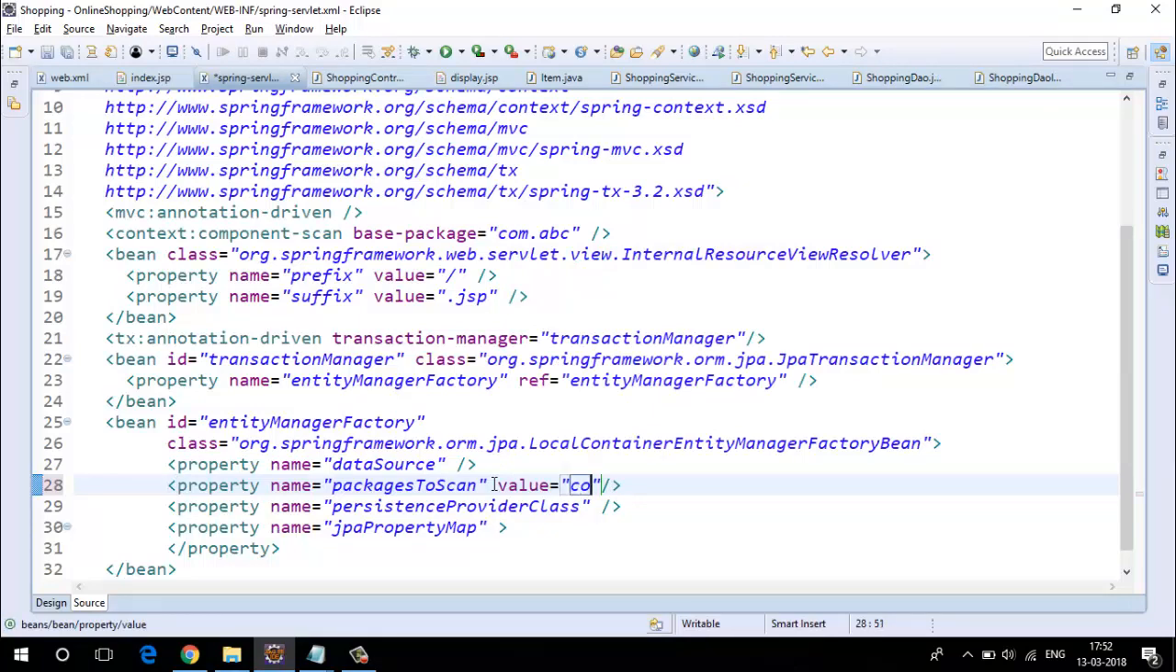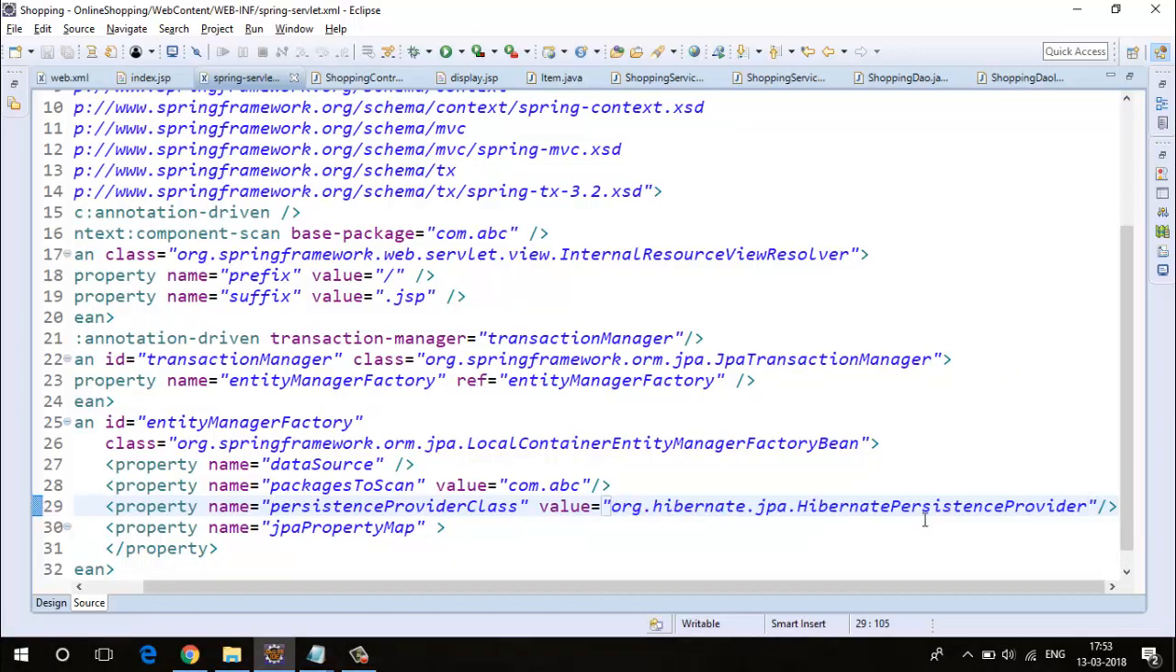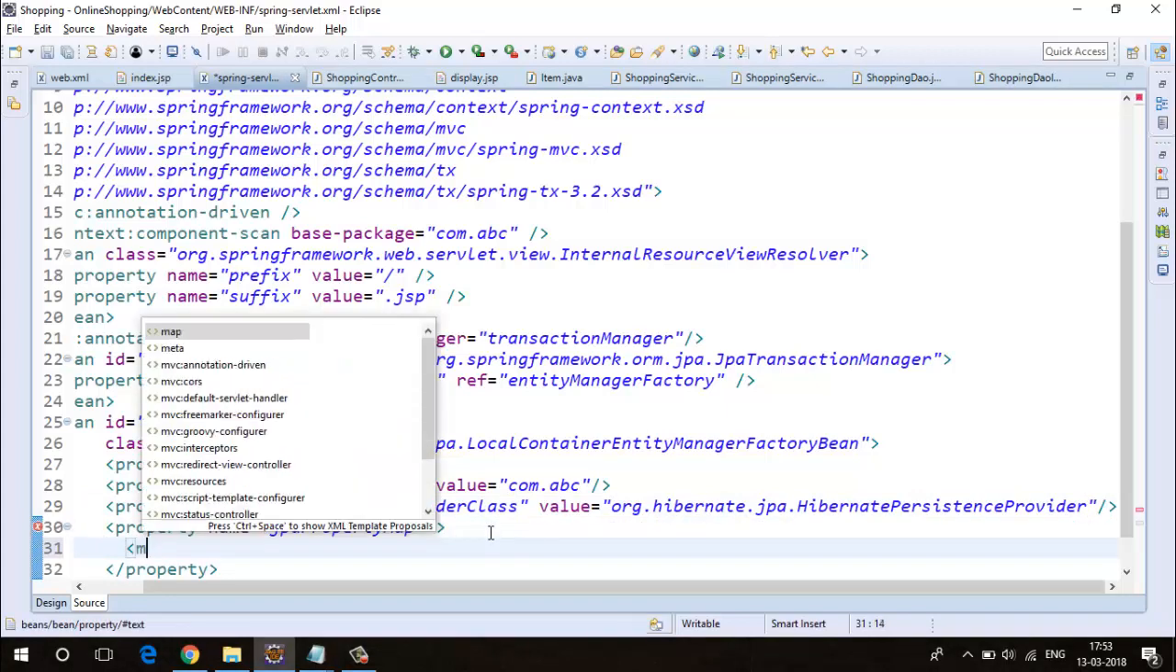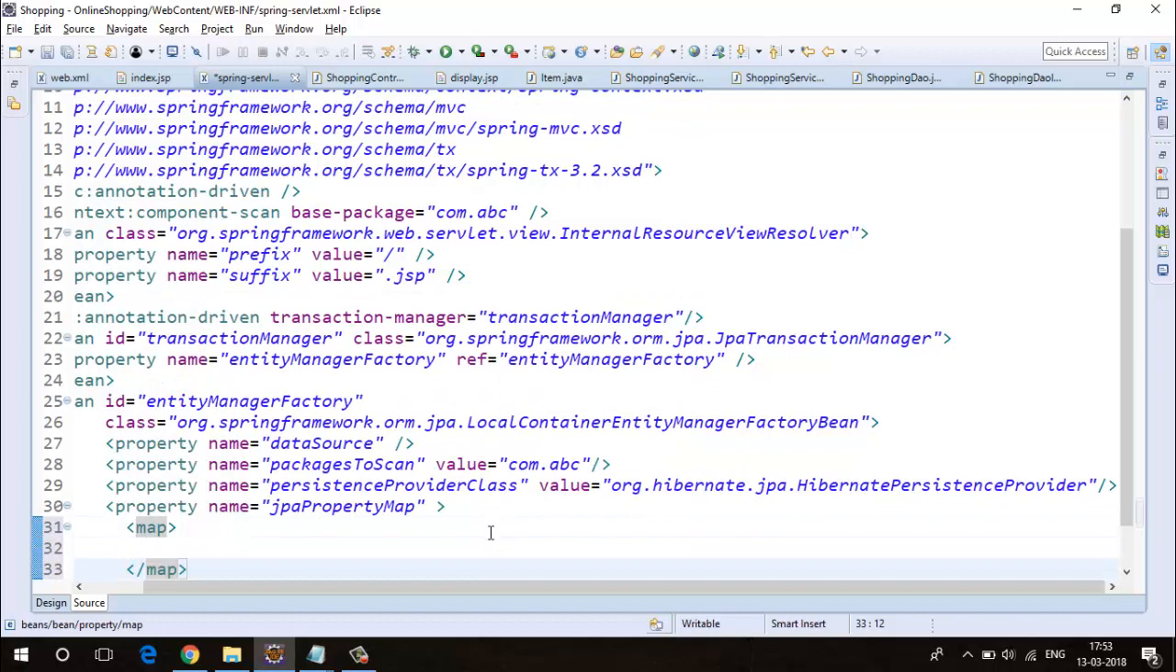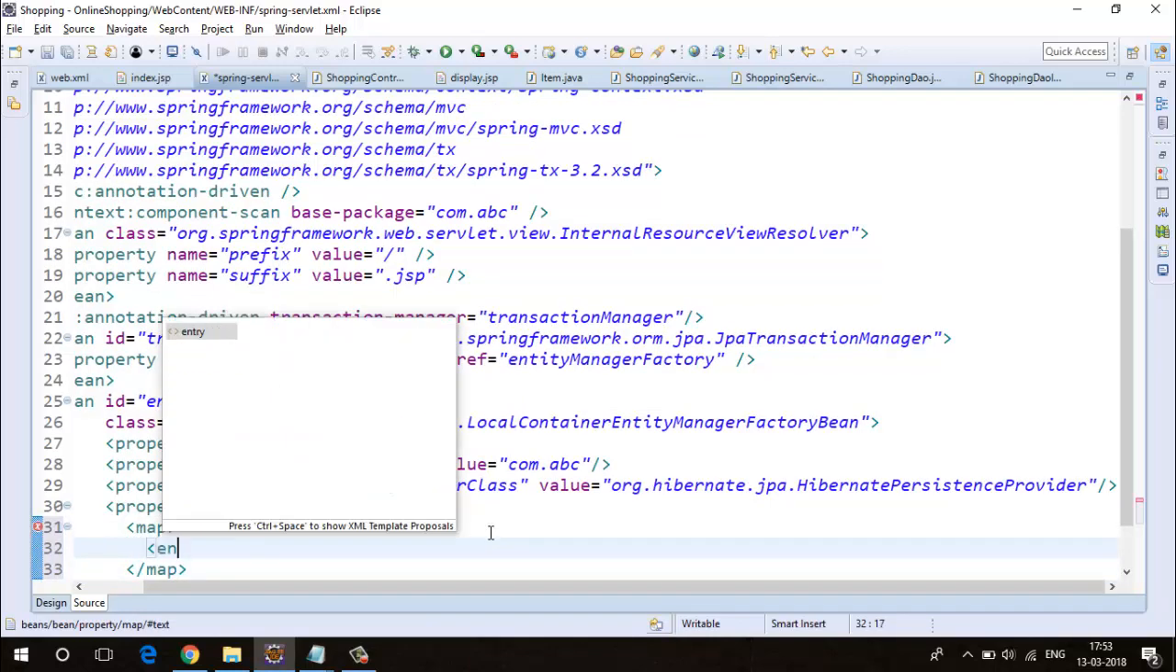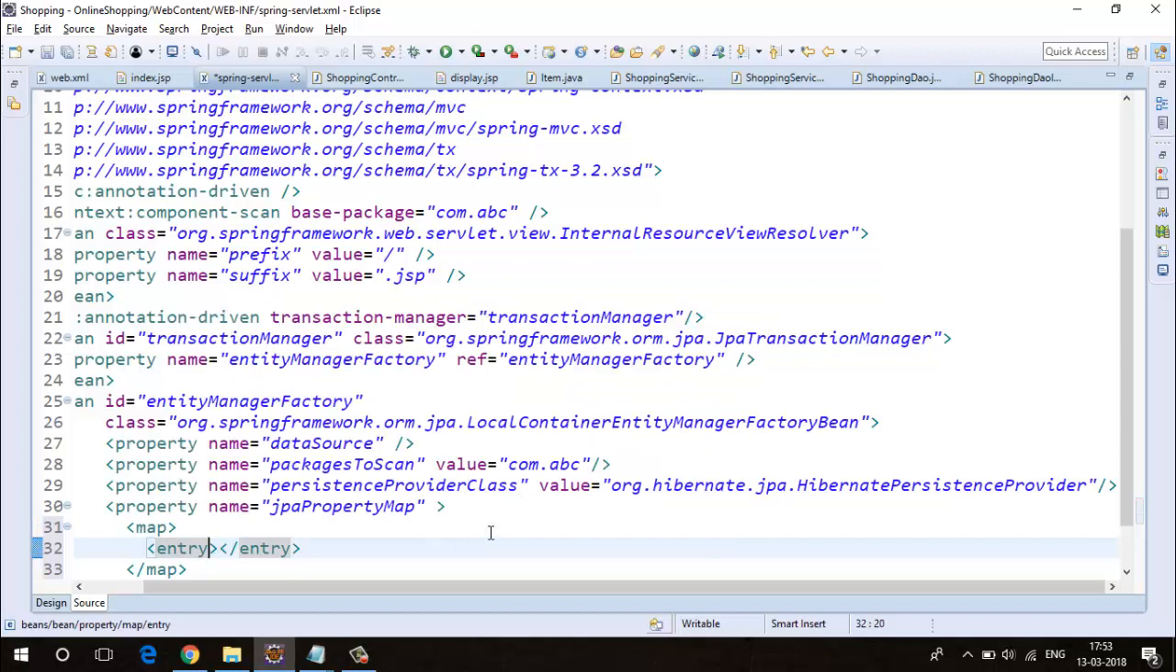So the packages to scan value will be com.abc, and the provider class is org.hibernate.jpa.HibernatePersistenceProvider. The JPA property map has a map as the value, which has entries with the key and value. Two of them are there.